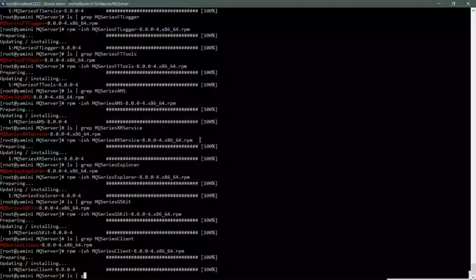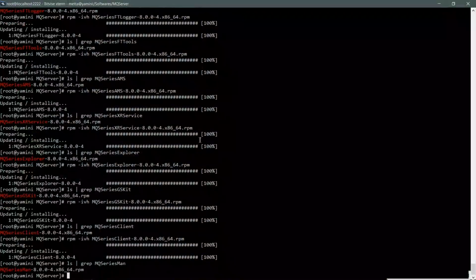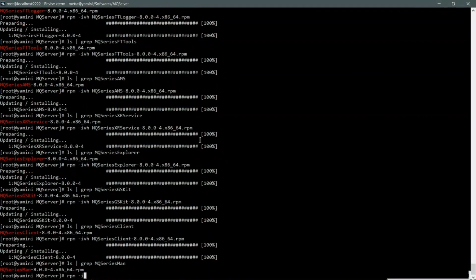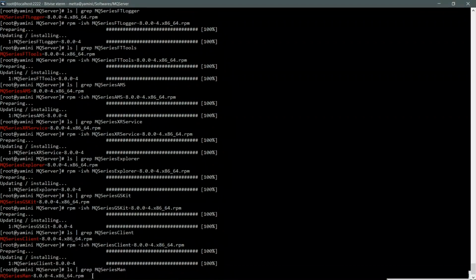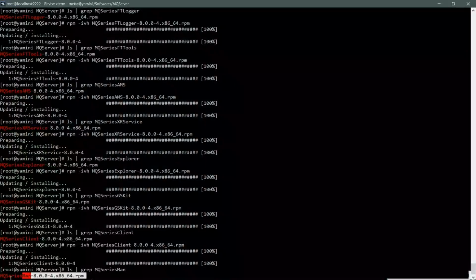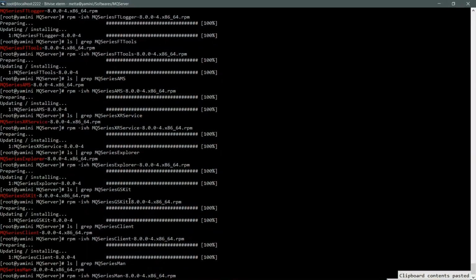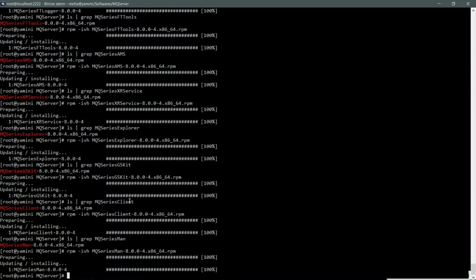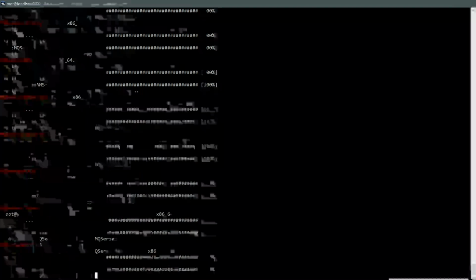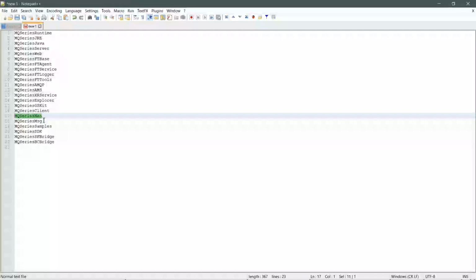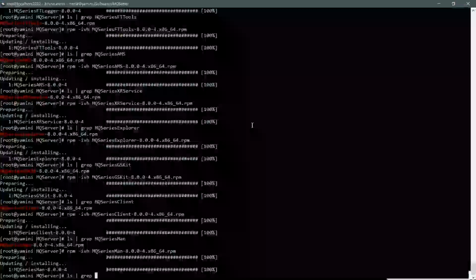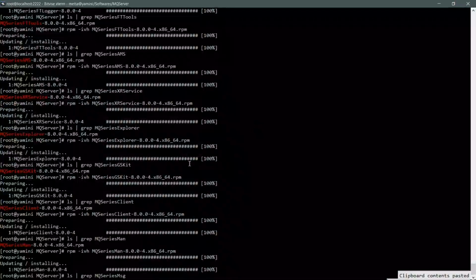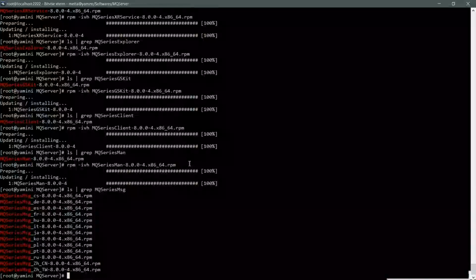Do grep for the package. Okay, this is the package. Then do rpm -ivh and the package name. Hit enter. Done. Now next, do grep for the next component, MQ series message. So this is the package which we need to install.